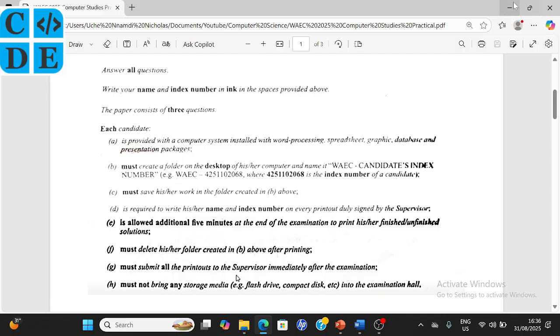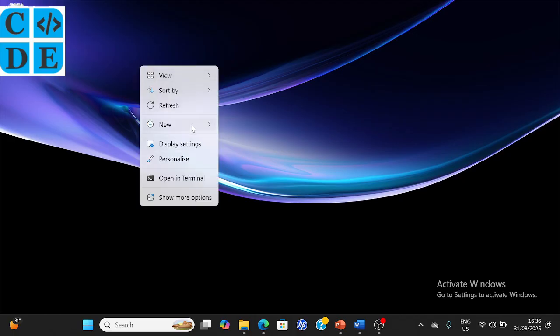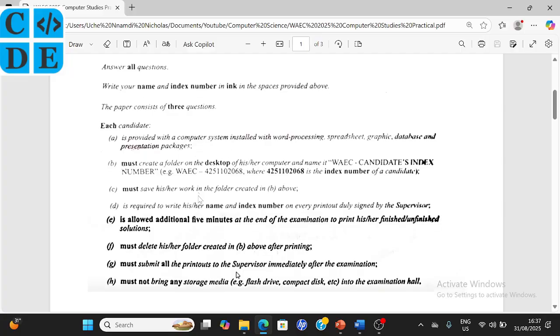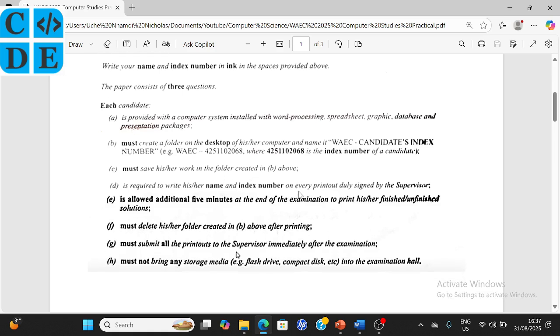So let's see if we can do that quickly. So you come to your desktop, you right click, and then you go to new folder. So you do WAEC and then the dash and your number. So you should remember your number. So that's how you create the folder. So the next thing is that you must save his or her work in the folder created above. So that's where you're going to drop every work that you will make in the course of this very exam. That's for questions 1, 2, and 3.